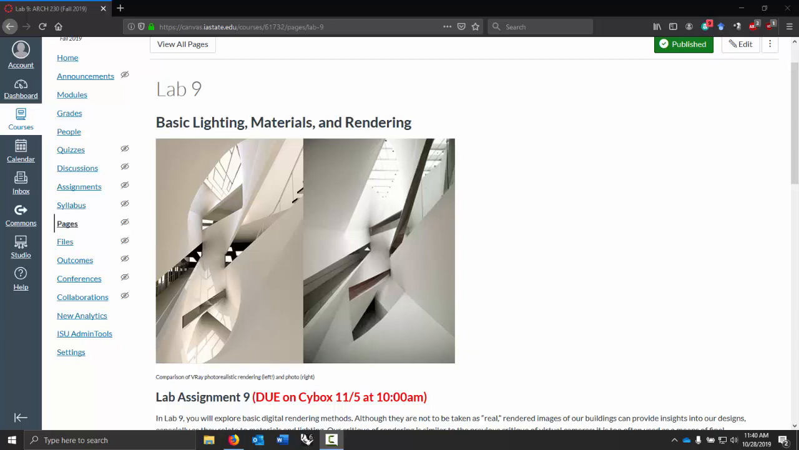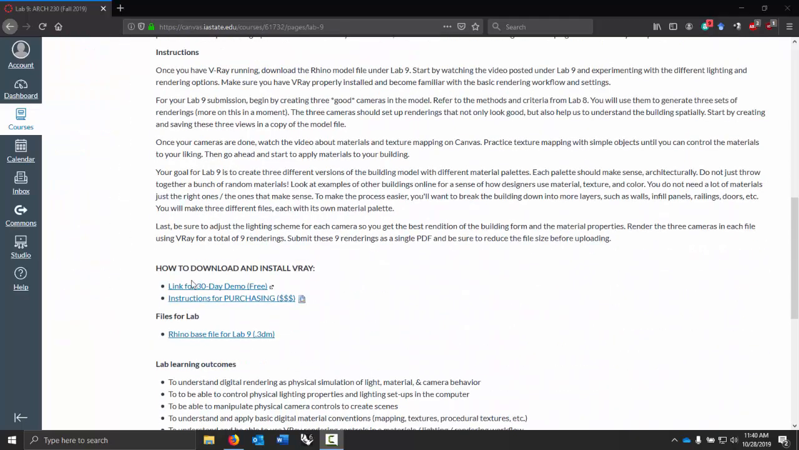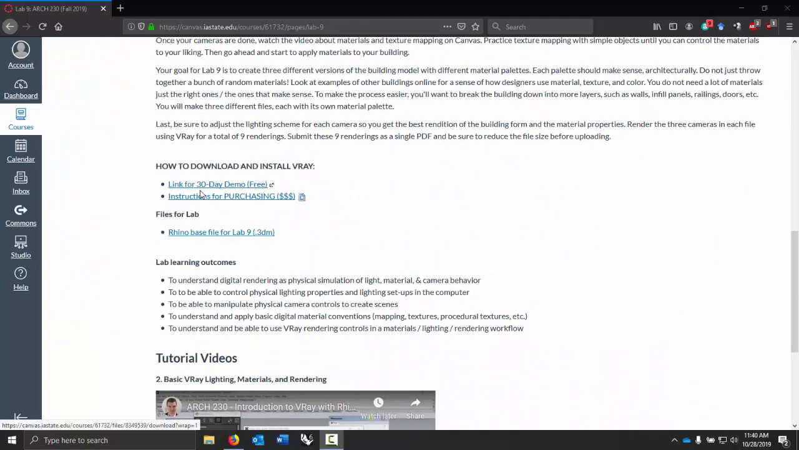So anyway, VRay Next is available. If you go onto the website for Lab 9, you can see the link here. It says 30-day demo. This year we're going to try something new. We're going to try to use the demo for the labs. When the demo expires, you can go ahead and buy it from this link here. It'll give you some instructions for how to install it. It's pretty similar to how you get the 30-day demo.